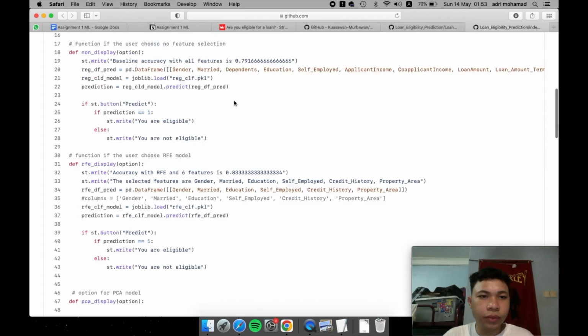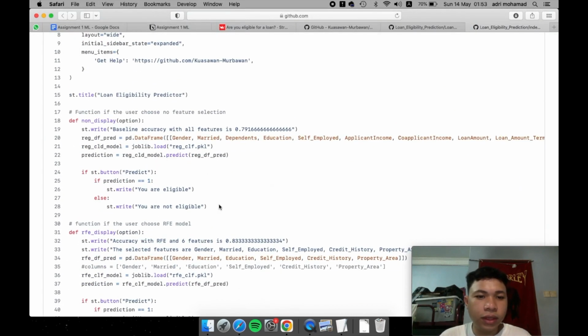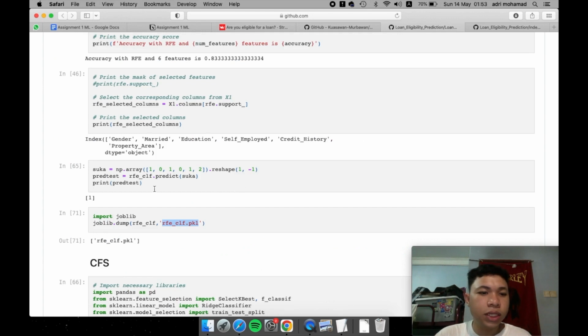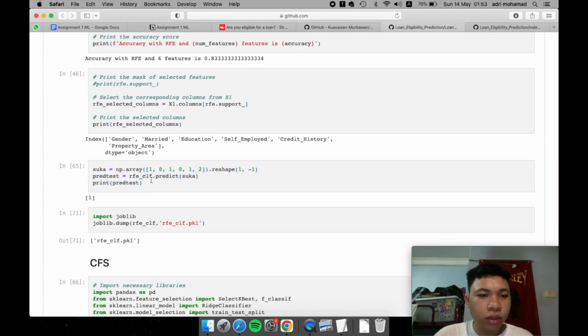Why do we store it inside the data frame? Because we want the model to recognize it. We cannot just use, maybe, an array. For example, I have an example here that I ran before I export it. This is RFE CLF predict, so we want to predict. This is the input that we want, just the raw input.